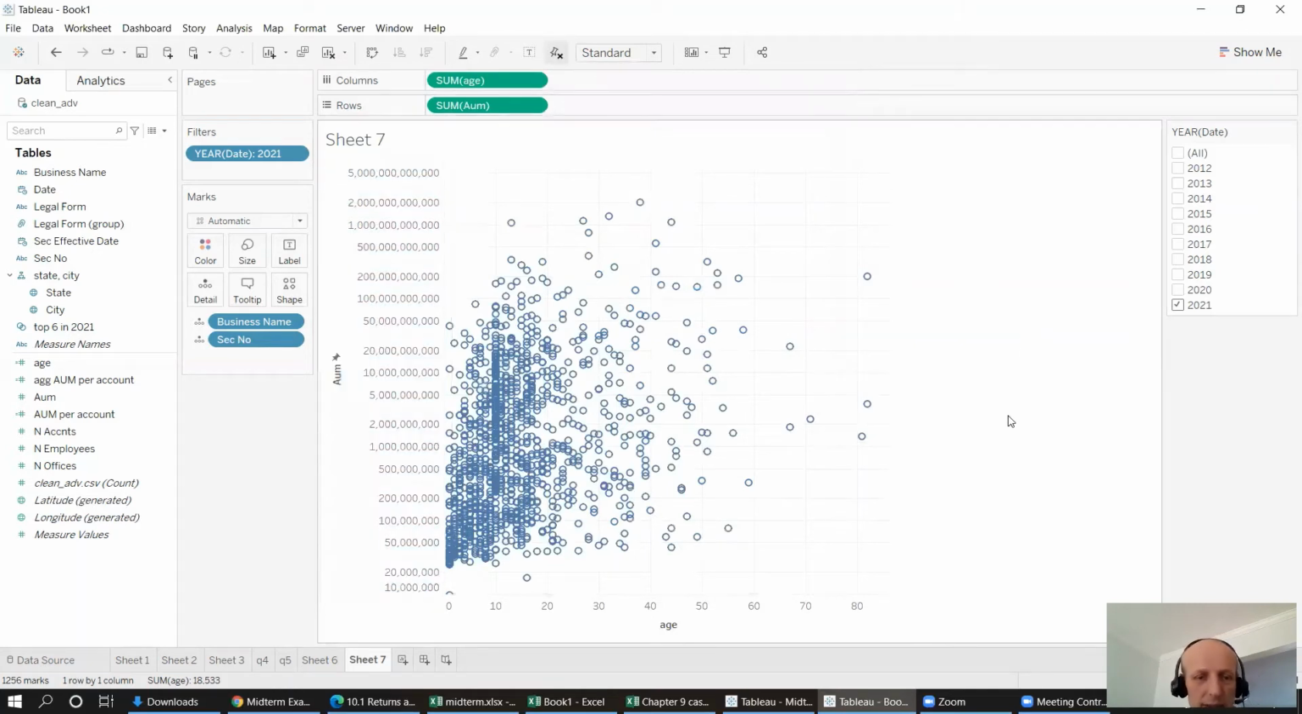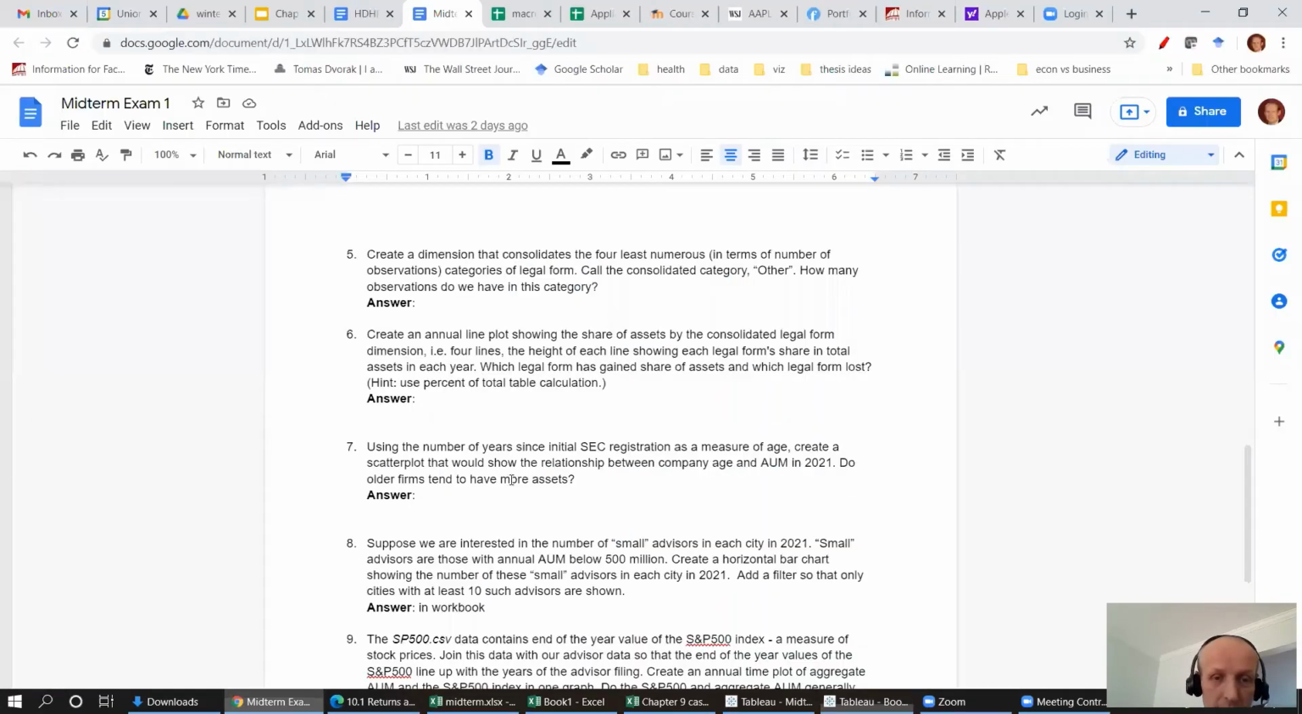Yeah, it's still a pretty unclear relationship between age and assets. So, a very weak relationship between the age of the firm and the assets that they manage in 2021. Fantastic.